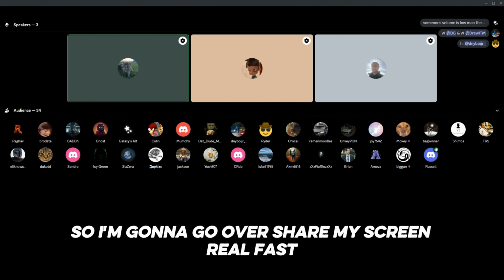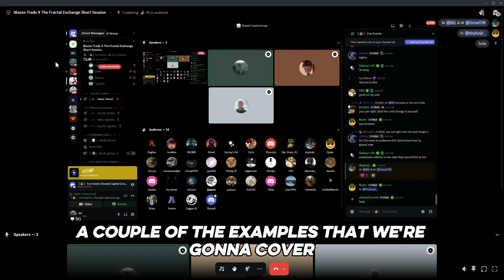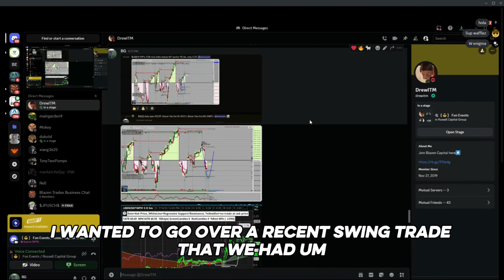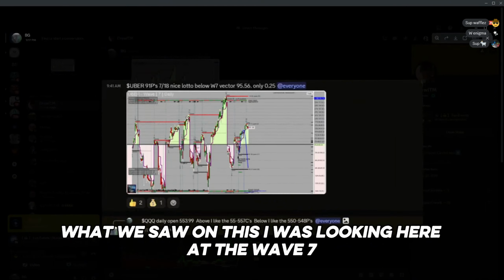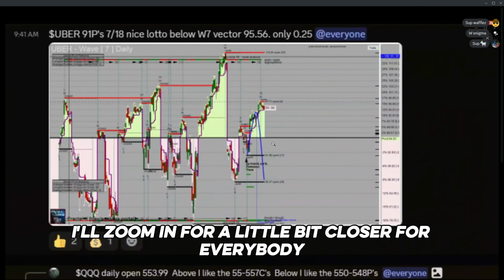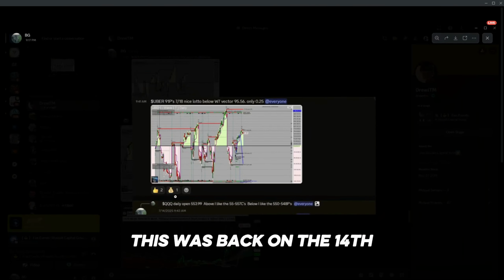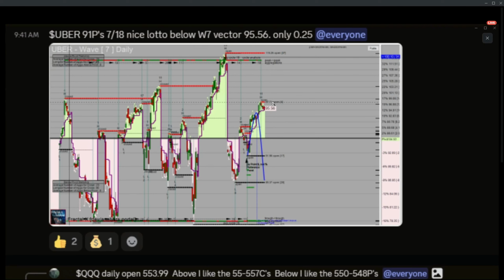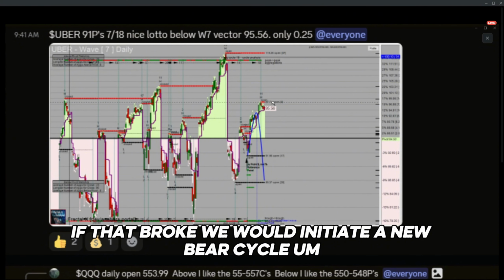So I'm gonna go over, share my screen real fast. Sent over Drew a couple of the examples that we're gonna cover. Personally, I wanted to go over a recent swing trade that we had, that being Uber. What we saw in this, I was looking here at the wave 7. I'll zoom it in a little closer for everybody. Looking at the wave 7 here, this was back on the 14th. You can see we had vector here, 95.58. With that being said, if that broke, we would initiate a new bear cycle.